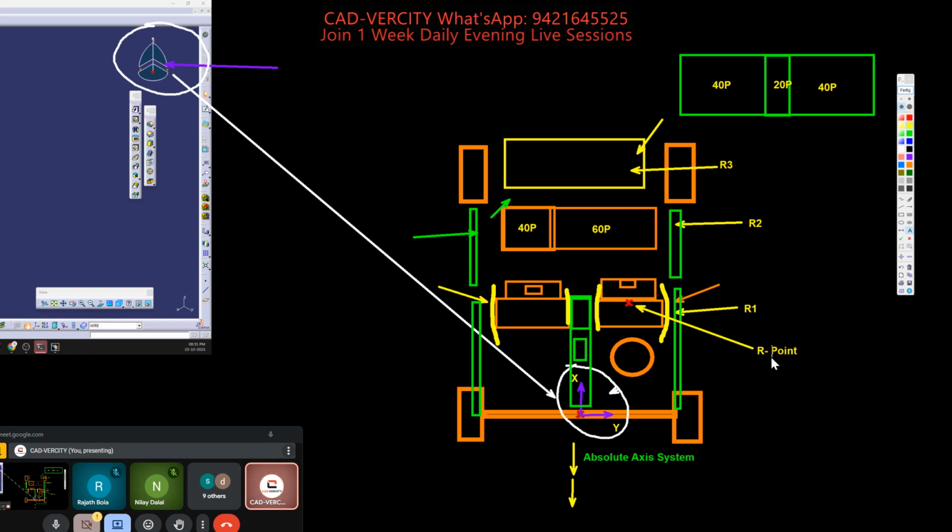Okay, so after the R point, this point is done. Now tell me, is there any motion in your seat? Yes. What type of motion do you know inside seats? Two-way, four-way, six-way, and eight-way.